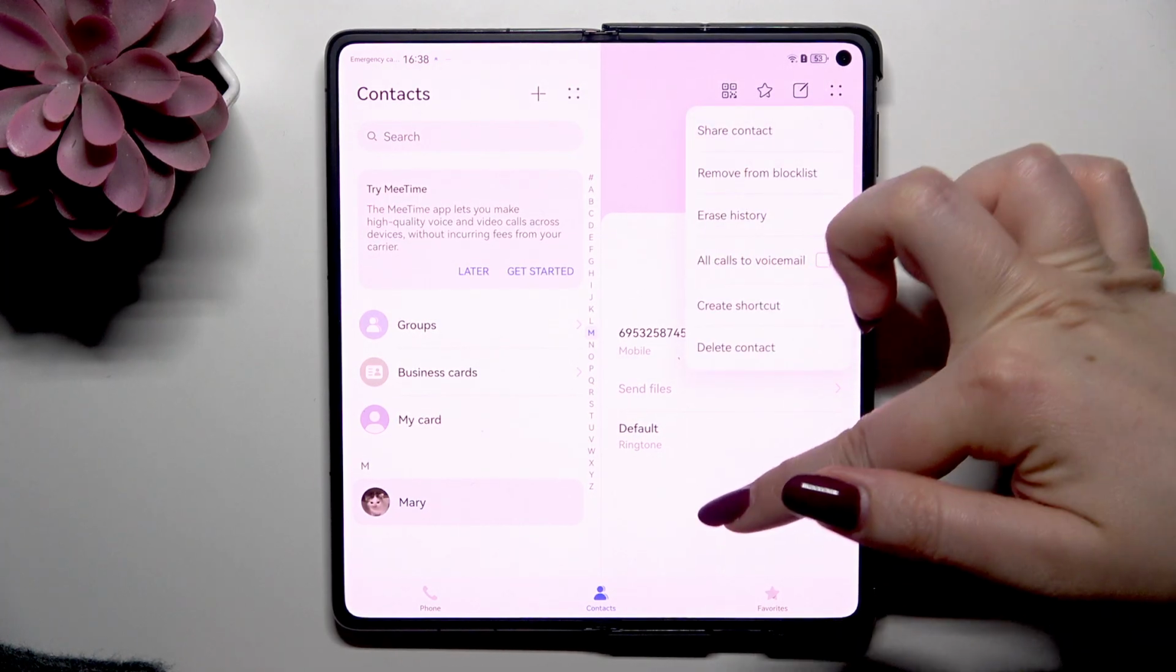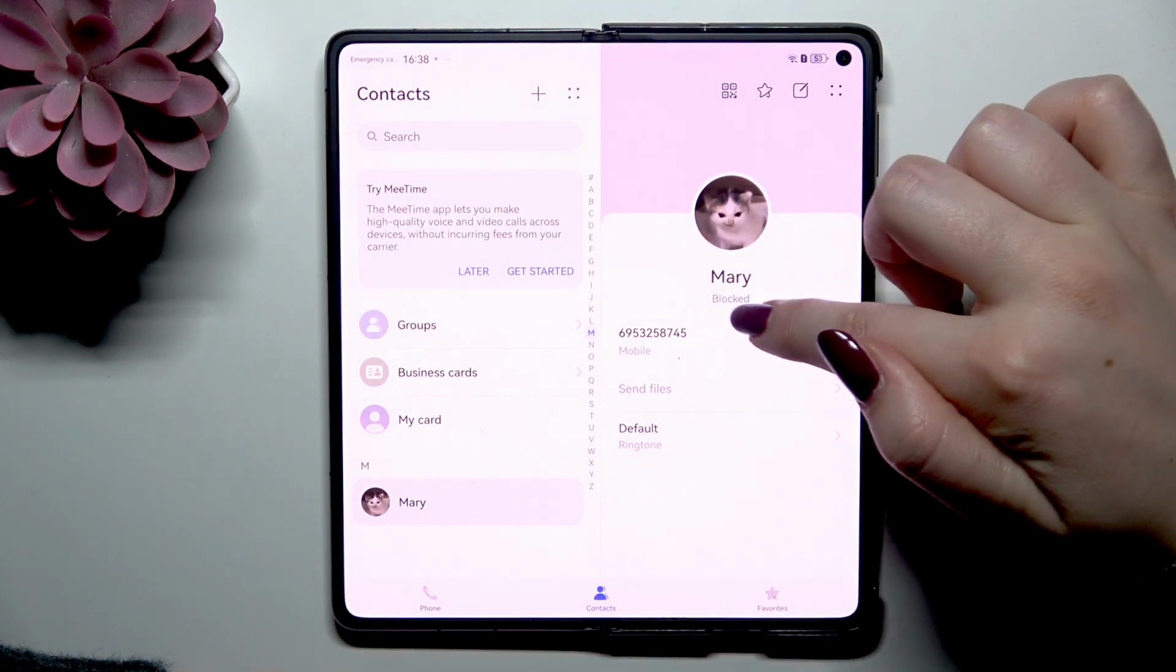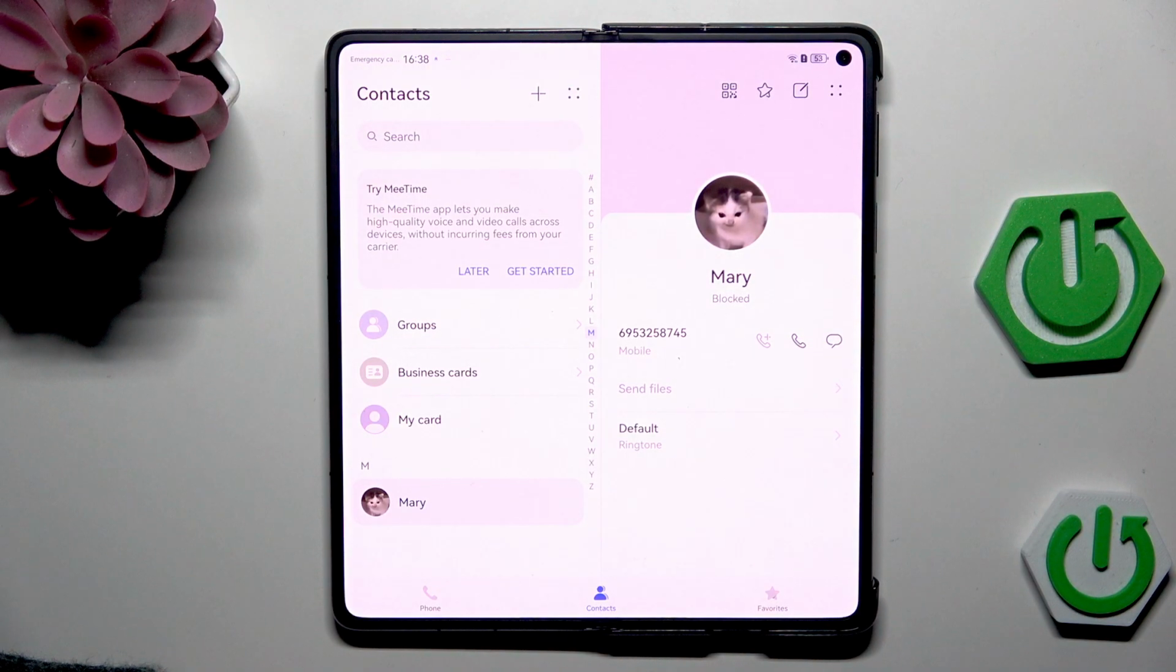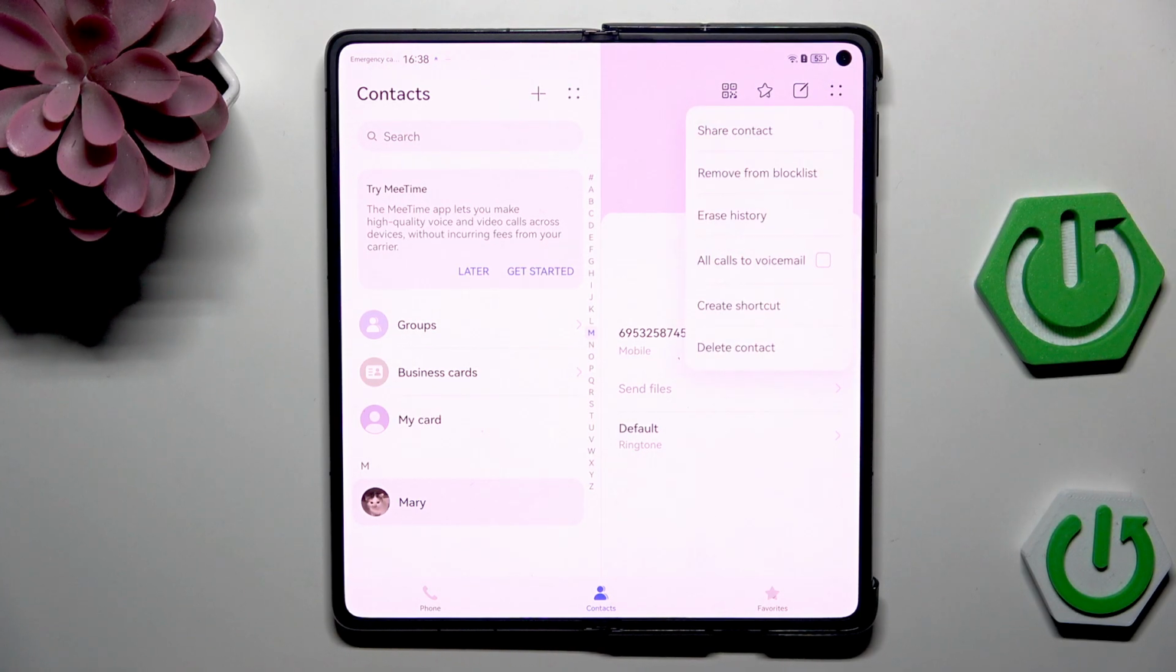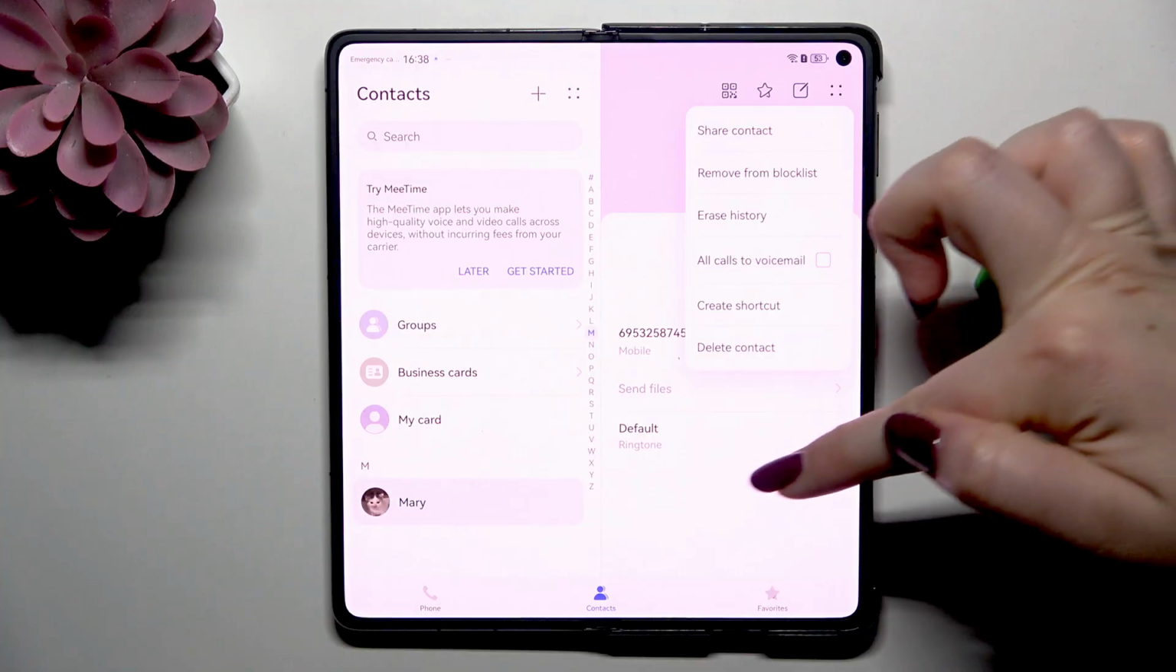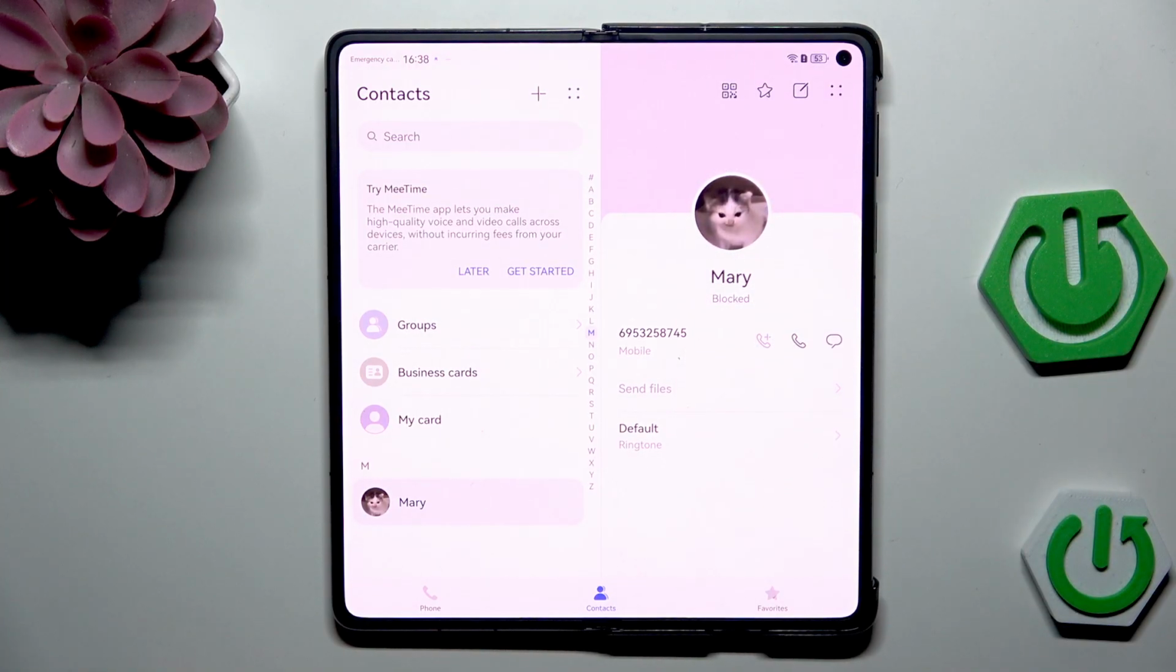And as you can see, sorry, I missed this information. The number has been blocked successfully, which means that you will not receive any incoming calls or text messages from this number. We've got it stated right here. Of course, if you want to, you can unblock it the same way. So 4 dots icon and tap on remove from blacklist. However, let me leave it like this. We will check whether it will appear on the blacklist, because this is the second way of blocking the number.